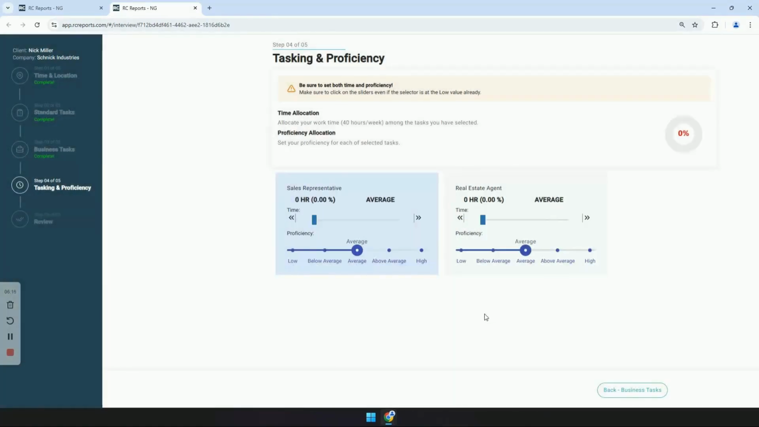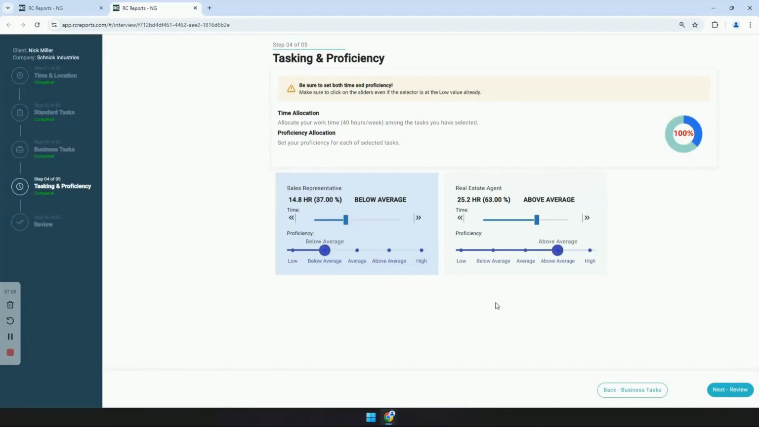You'll notice on this page that we will immediately begin to specify the time and the proficiency for each of the tasks. We have actually streamlined things and removed an extraneous step that we found in our old platform. In the old platform, we required you to specify time per category. Instead of making you specify time per category and then specify the time per tasks, we take you directly into tasking and proficiency for each task, which should make it simpler for you and for your client. Now for this real estate agent task, I'll move him to above average.